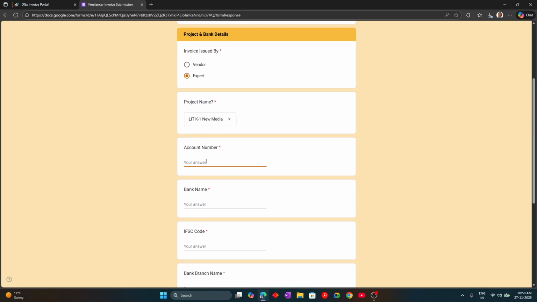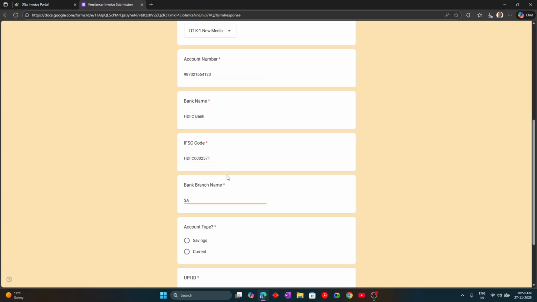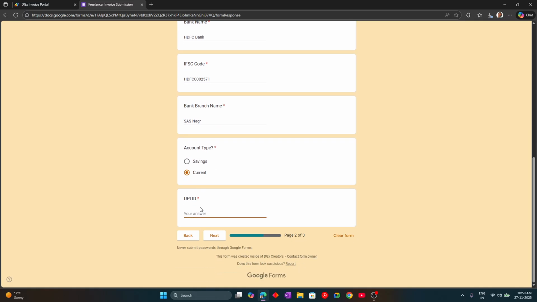I'll add my account number, like 9. I'll say my bank name is HDFC Bank. IFSC code is HDFC 000257 whatever. Branch name is, let's say, SAS Nagar. Account type, for example, I'll say my account type is current account. UPI ID, if you have a UPI ID, you can fill out your UPI ID. If not, you can just mention NA. And then click on next.